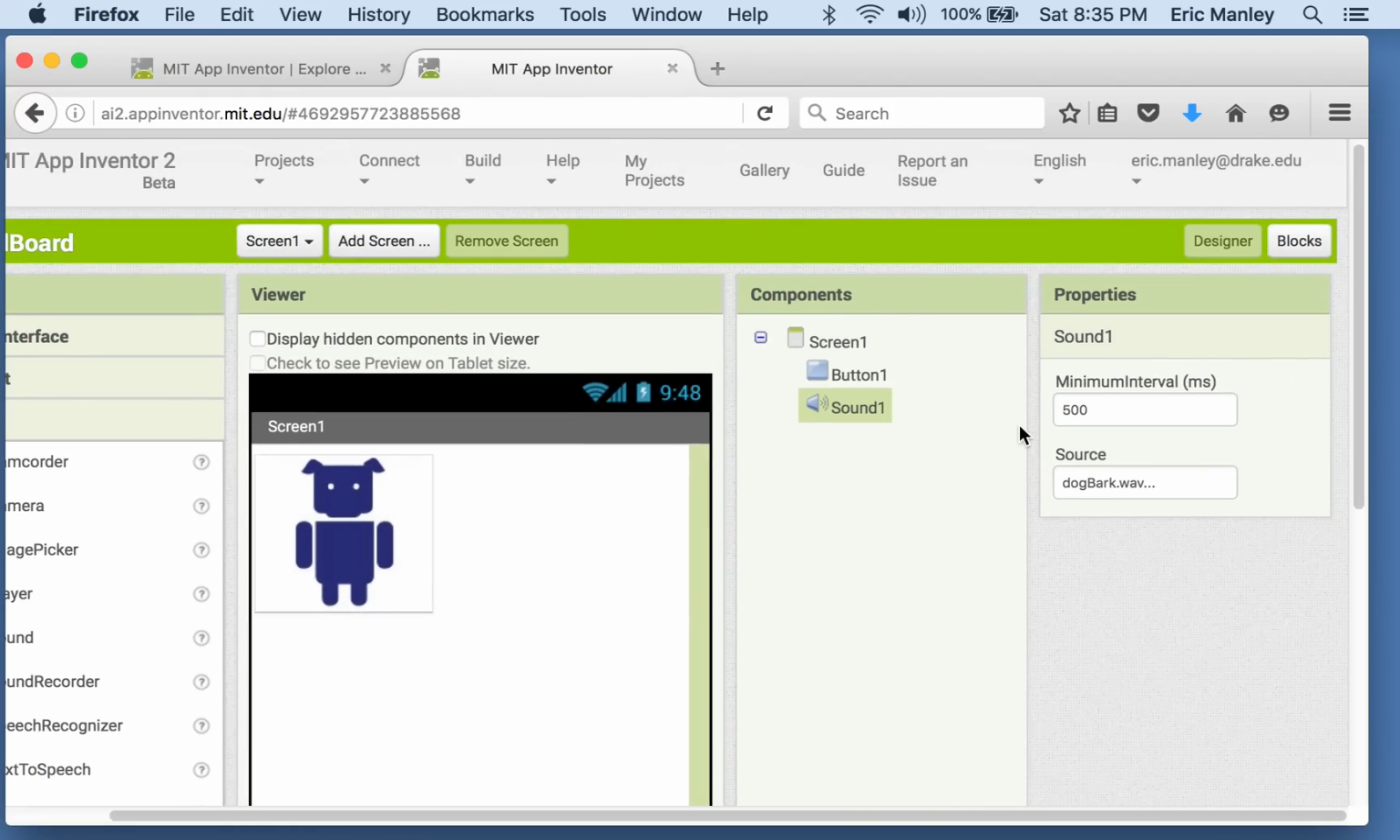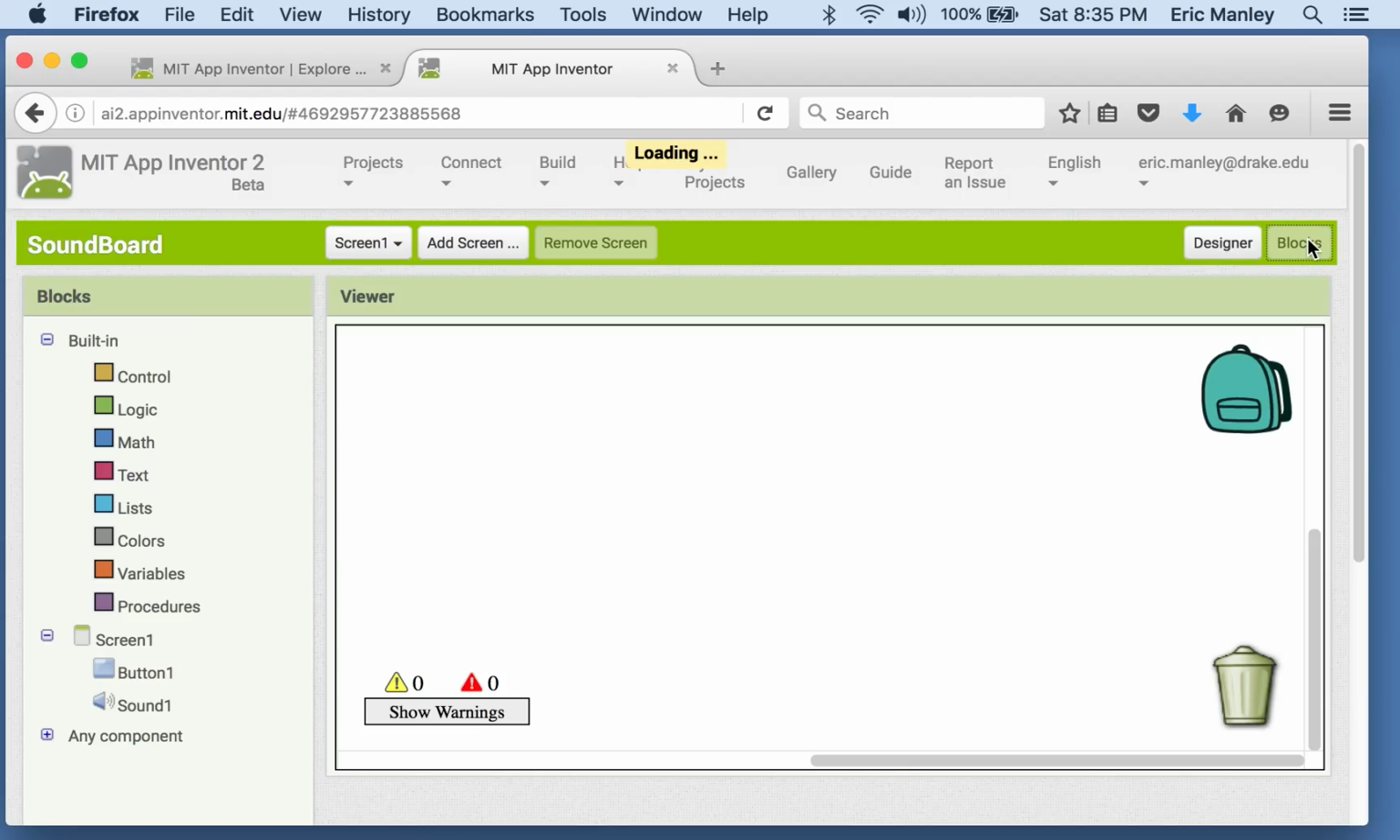So in order to do that, you're going to click up in the right-hand side here. You'll notice there are two buttons. One's for the designer. That's what we're looking at right now. The other thing we can click is blocks. So the blocks, this is actually where you write your code. This is where you write the code that tells all of the different components what they're supposed to do.